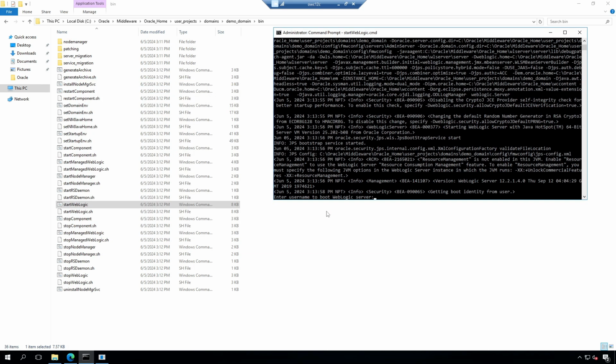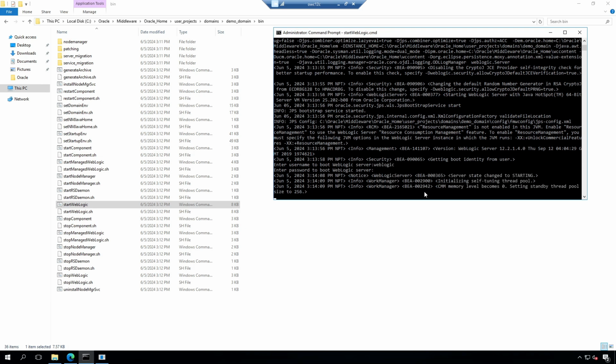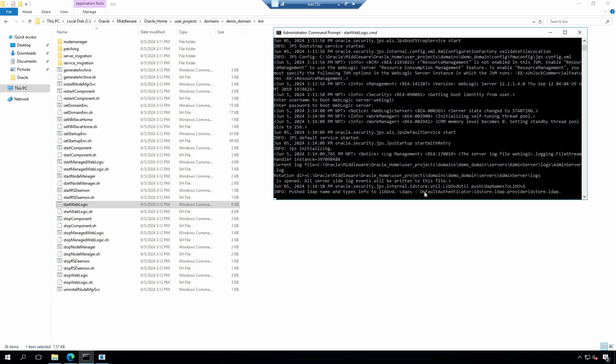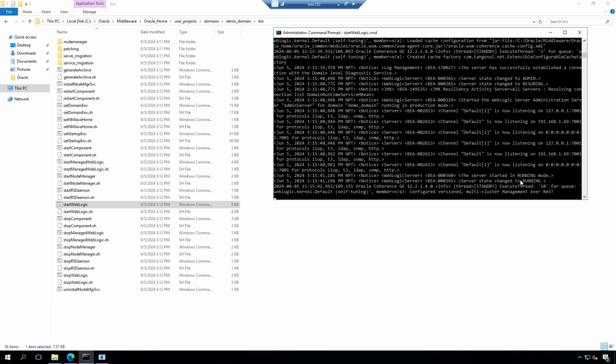Enter username to boot WebLogic server. Username is weblogic. And provide the password. Now the server state is in starting mode. Wait for a while, it will take a few minutes to change the server state to running. Now the state changed to the running mode.